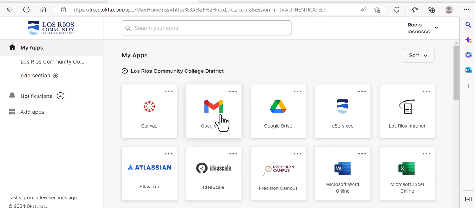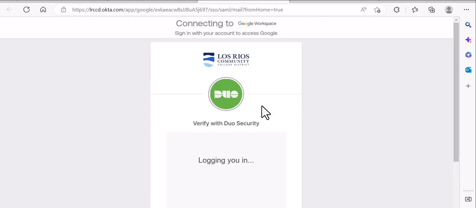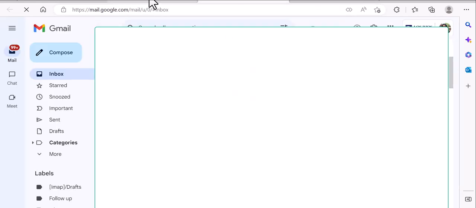Once you're logged in to your Los Rios dashboard, notice that the little circle there still says profile 1. I'm still not logged on to the browser. So what I'm just going to do really quick is click on Gmail, and it's going to ask me to connect. So it's logging me in. Now it's going to go to my Gmail and it's going to open it.